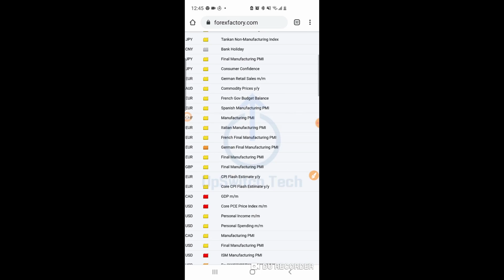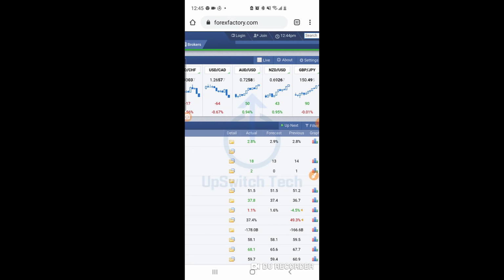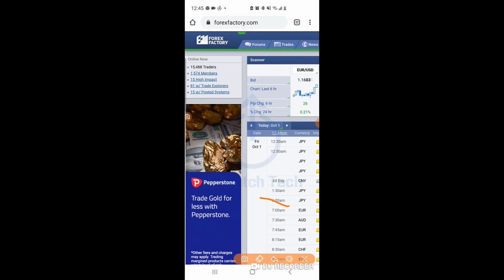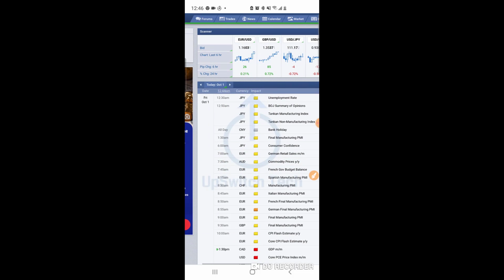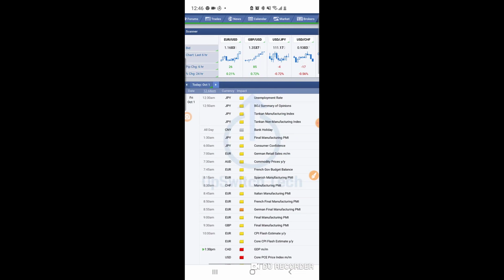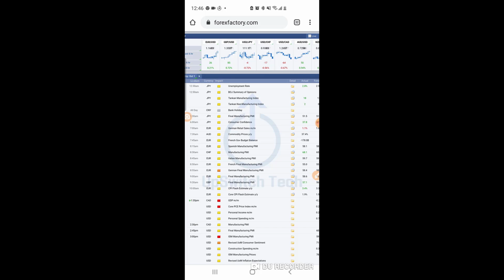So what we always do is check the date and the time when the news will be out. This is the time section, and this is the date section. You can see today is Friday, October 1st, and this is the time. The first thing we actually watch out for is the actual.